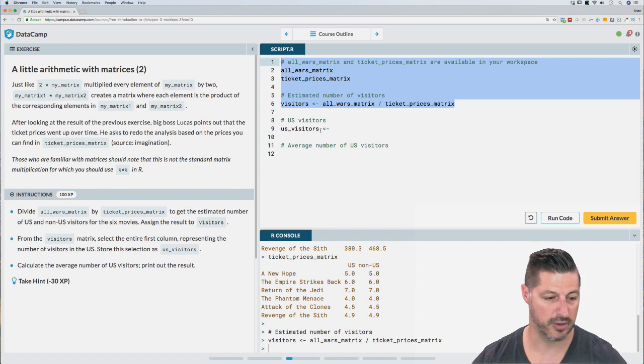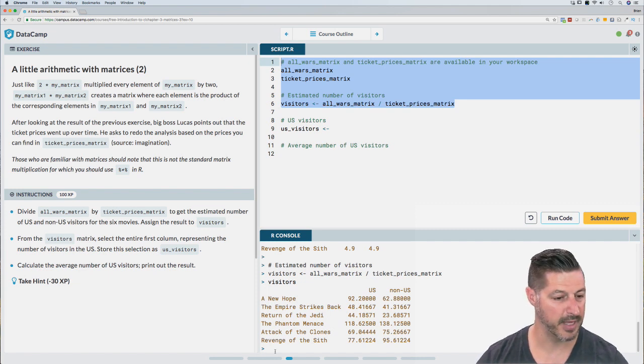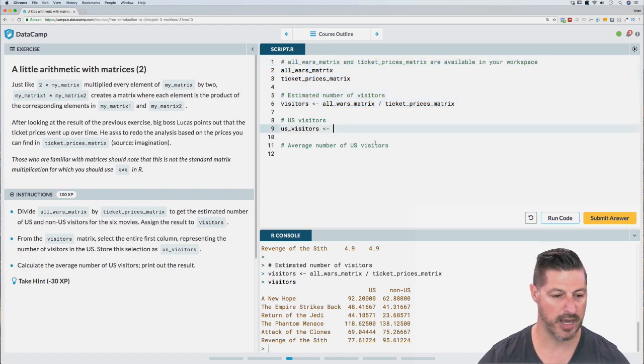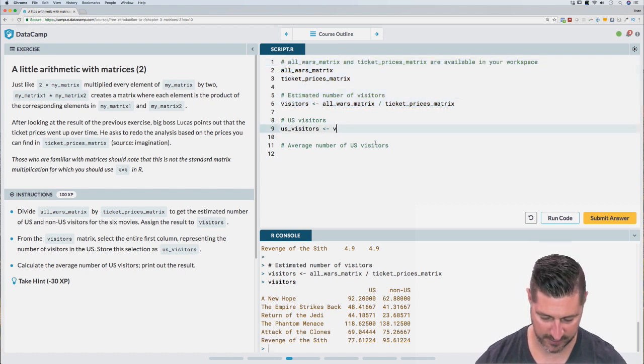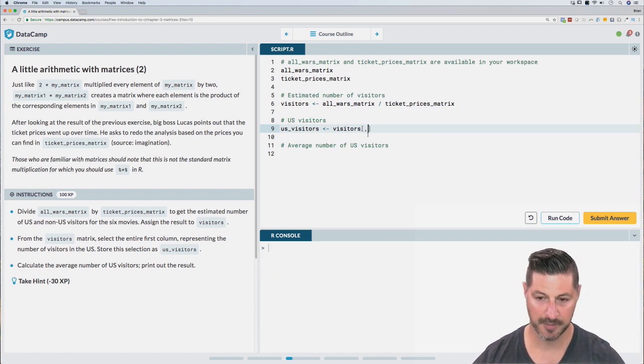And now we have the new vector created. And now let's call in the actual visitors. Okay, so we have all of those numbers divided. Now it's asking us to select the entire first column representing the number of visitors in the US and store this selection as US visitors. So once again, that's a subset. So we want to take the visitors and subset it with everything in the first column. So we'll use a comma 1, and that'll indicate all the US.